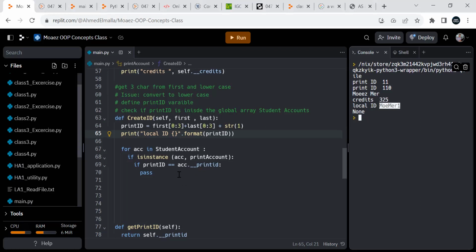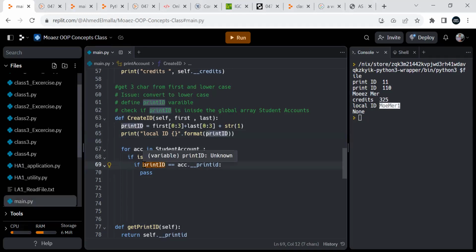And then we want to make sure that if this print ID equals whatever is stored inside the class, right? Correct. And if it is, then what do we need to do? We need to do print ID plus equals, so then it can be added into the account, right? Yes.